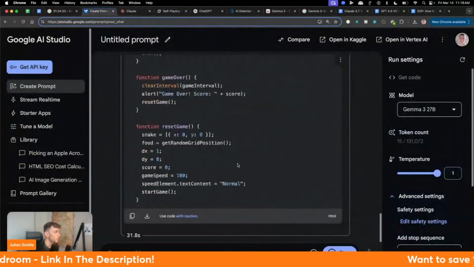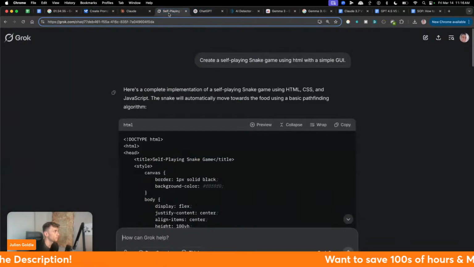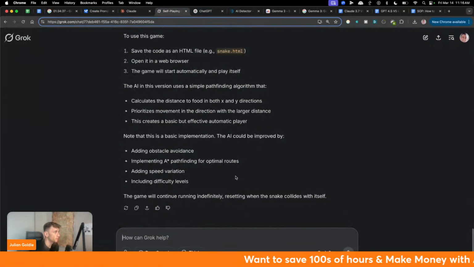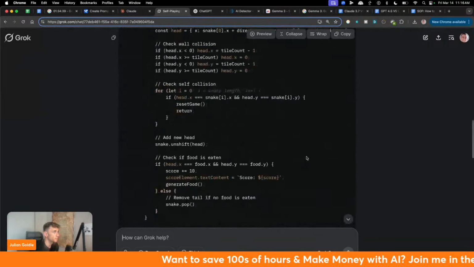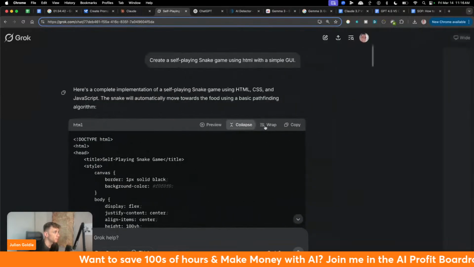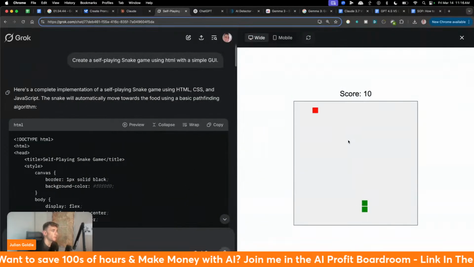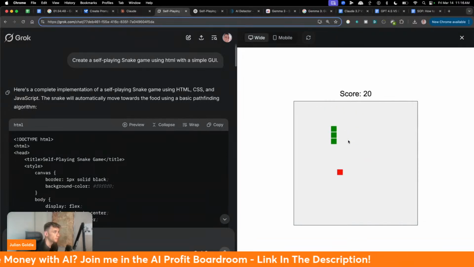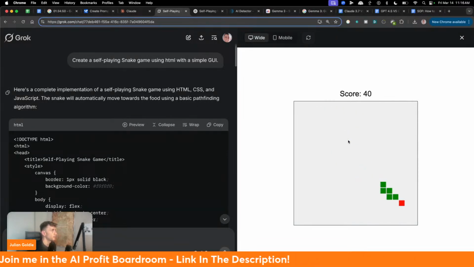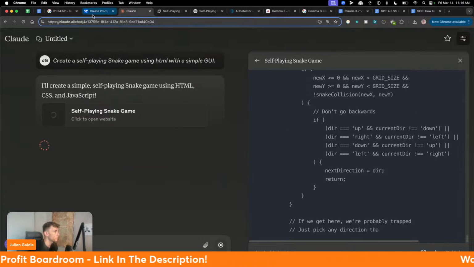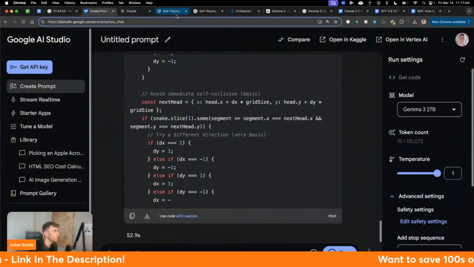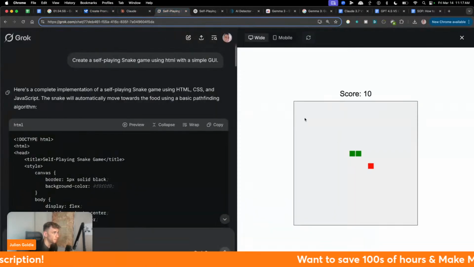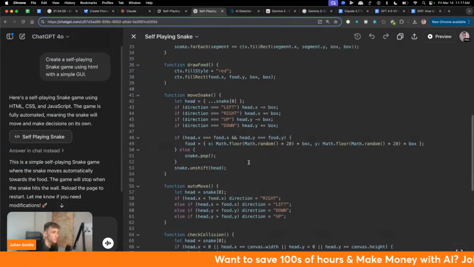But let's see what we get back from Gemma now. Grok has already come back to us, so I think we should be able to run that. Yeah, so we can preview that. We've got a self-playing snake game there. That is working perfectly, so good job from Grok. Let's test out Claude. Claude is still coding. So is Gemma 3. So let's check out ChatGPT now.